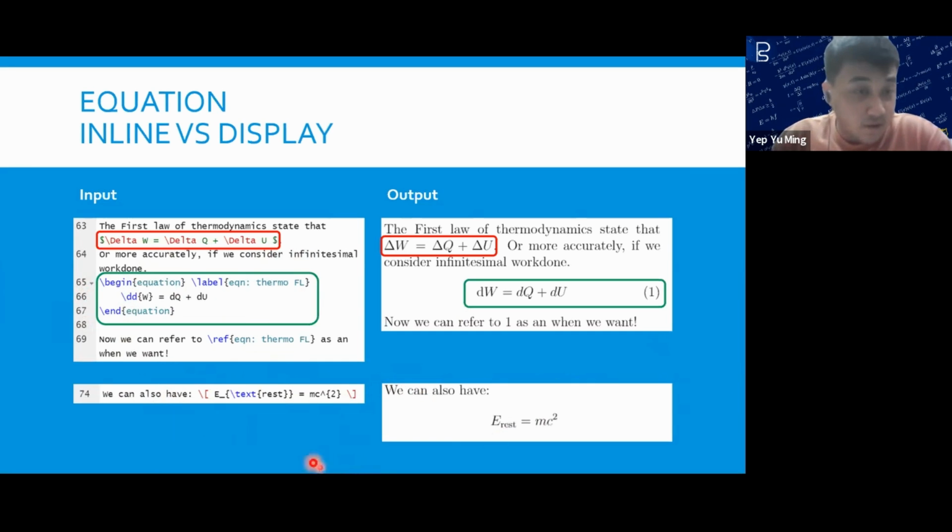Also, before I forget, the underscore is for subscript and the caret is for superscript. For subscript, because this is in math mode, everything is italicized. But you realize the word rest is not italicized because I explicitly told the system I want it to be text mode, so it's like normal words. That's all for this part. The word won't be italicized.